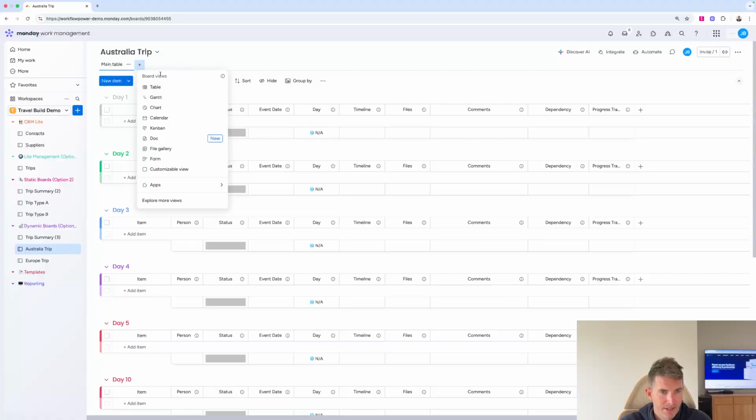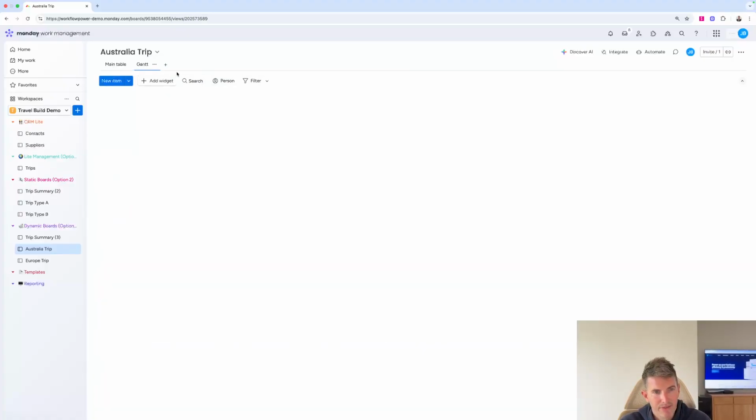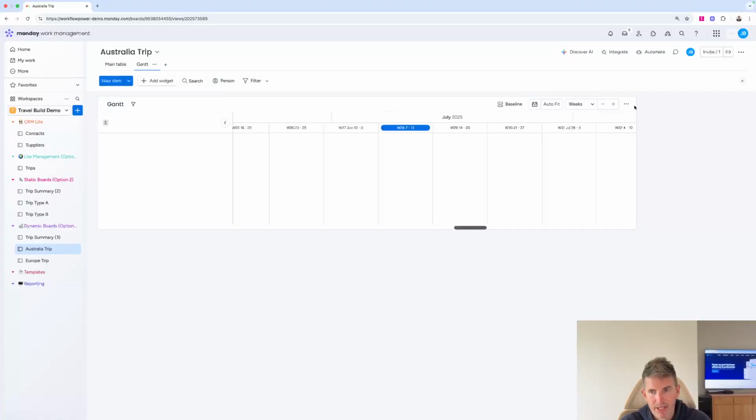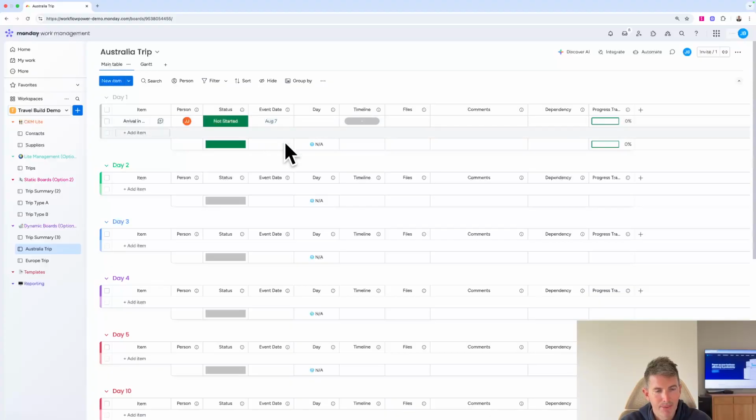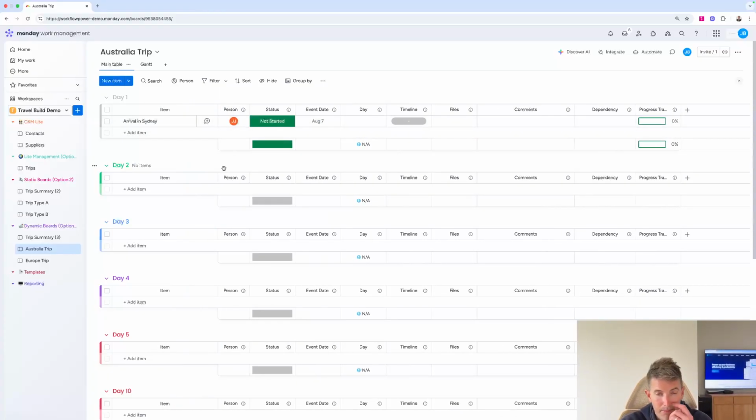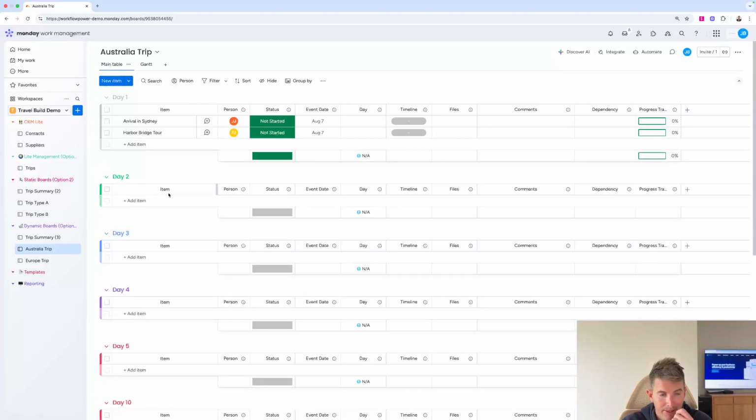We can then also obviously create different dedicated views in here. We could create a dedicated Gantt chart that shows us exactly what's happening based on the dates in that trip. We can do really anything that would make sense in terms of structure.